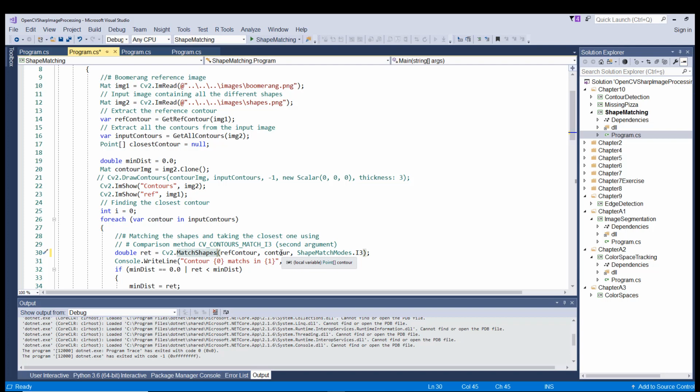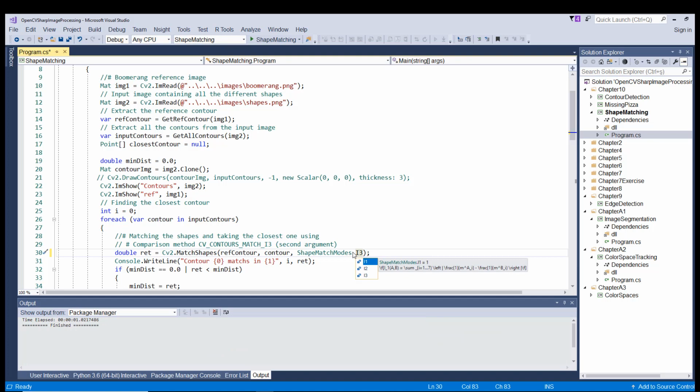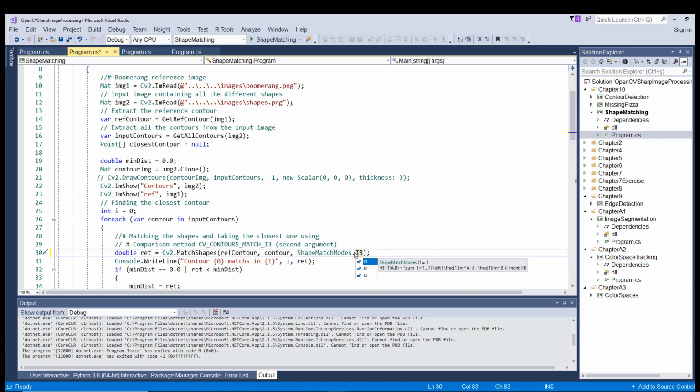Other than these two contour objects, this method also needs the type of algorithm that we want to use for shape matching. I have used the I3 type. There are two other algorithms by the name of I1 and I2, which you can also use. These all use contour moments for comparison in one way or another. You should choose the one that suits your application the best by trial and error. Perhaps for certain types of shapes, you'll find that one is better suited than the other.